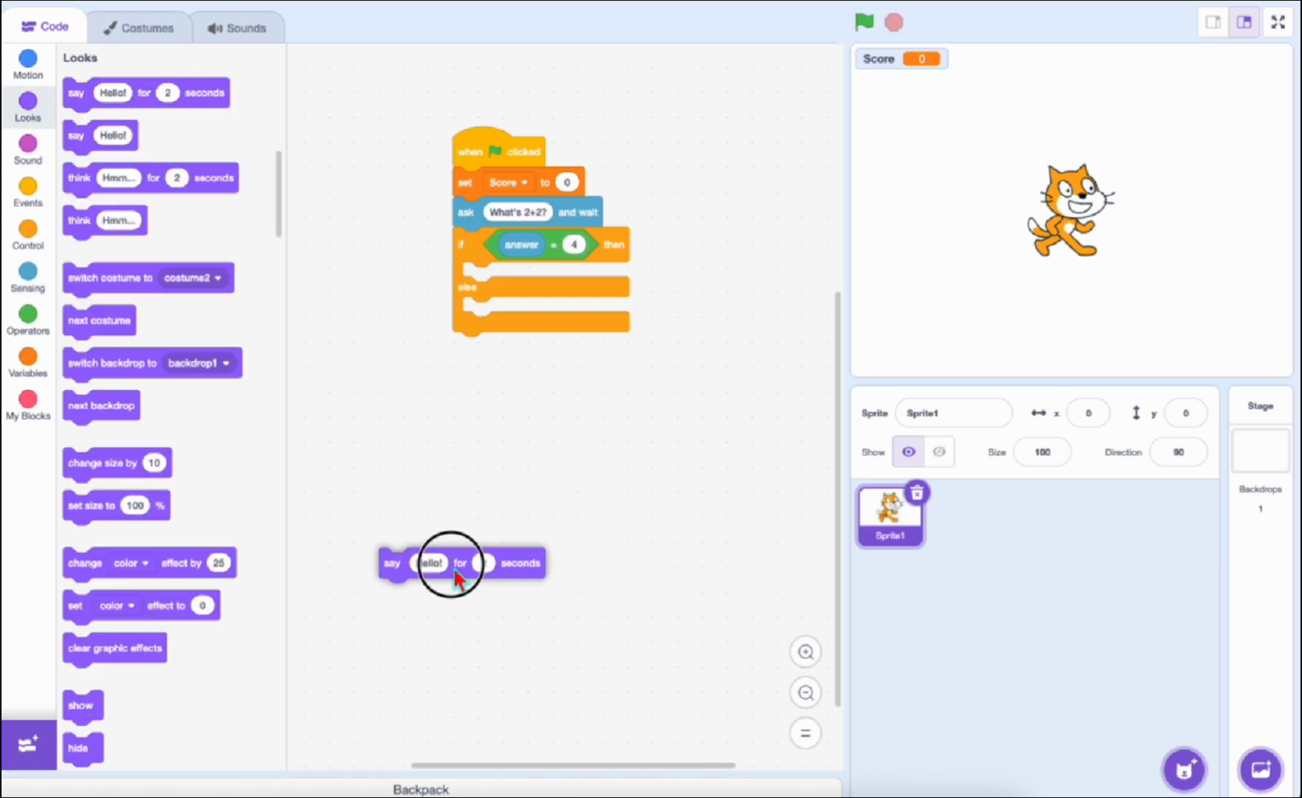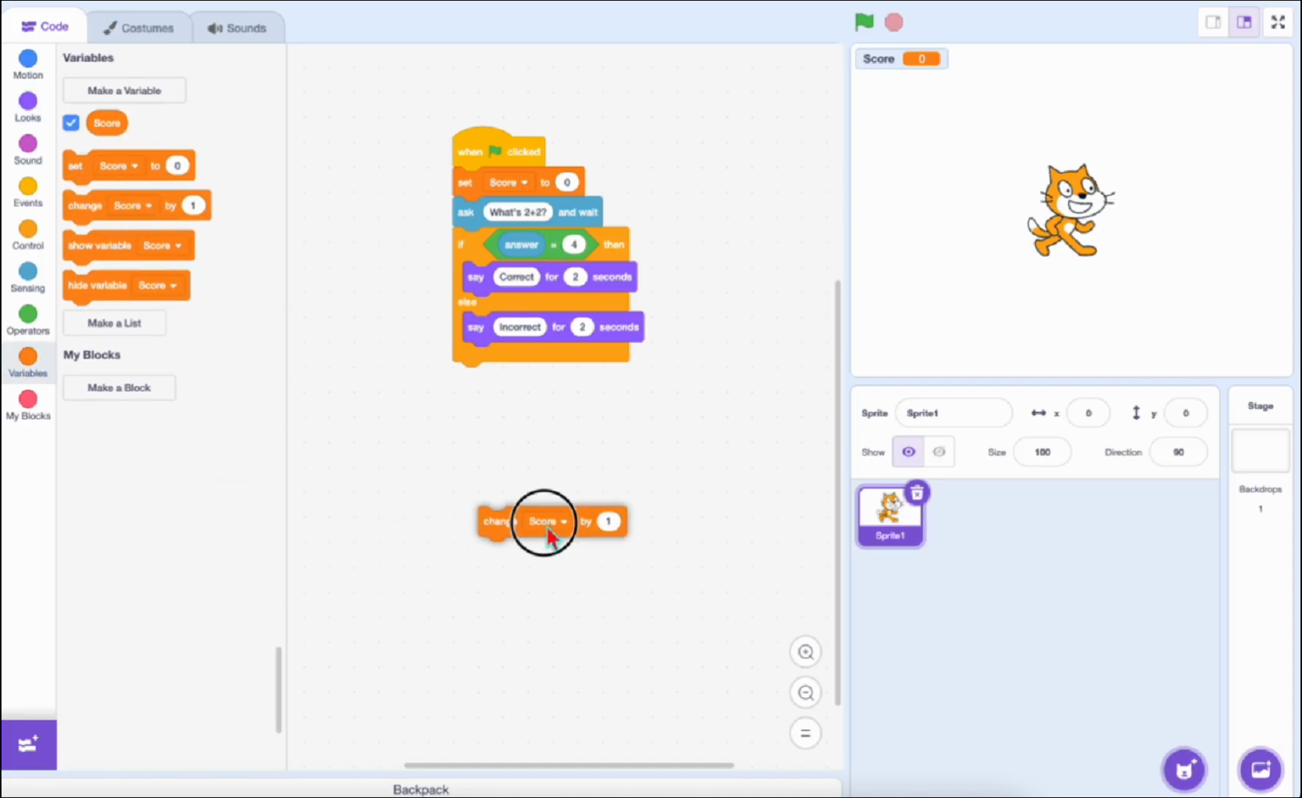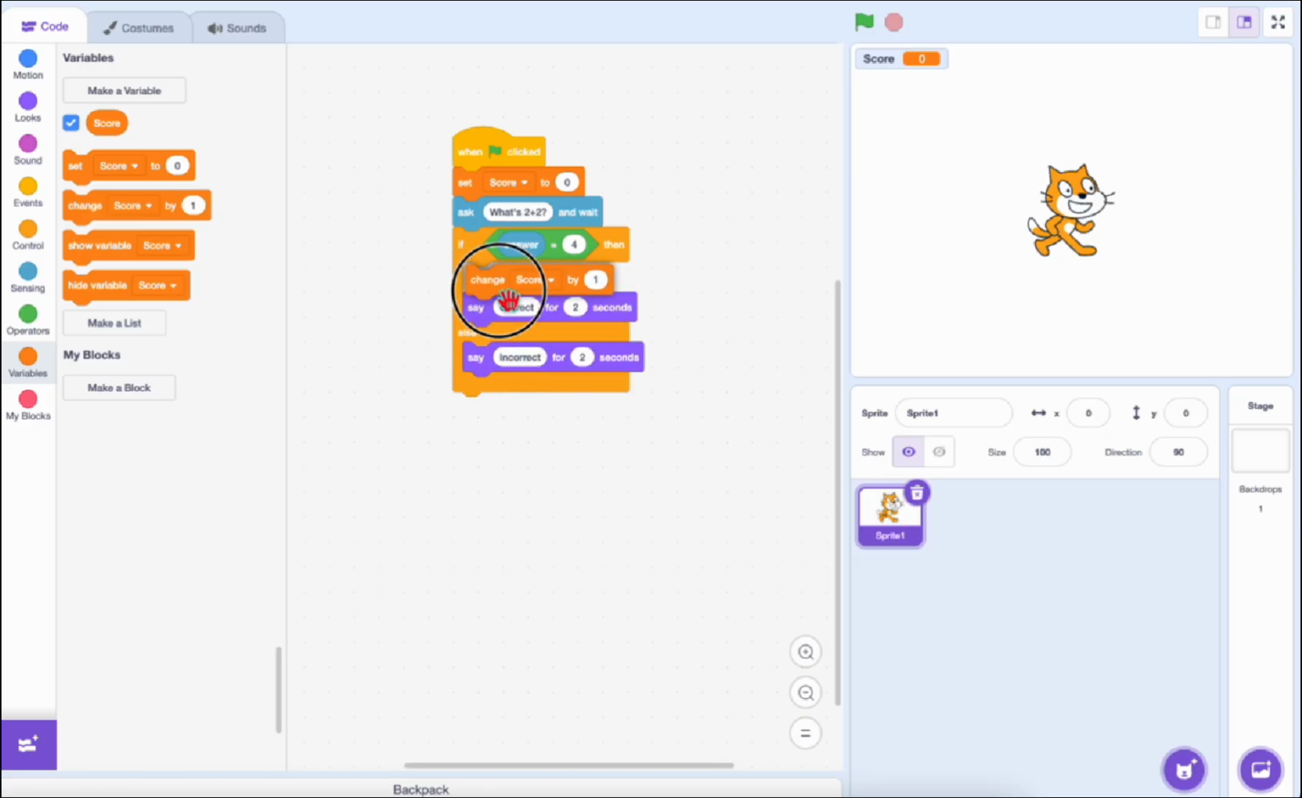And then when you are done with that, you get a say block for 2 seconds. And then if the player gets it correct, put it in the if section, say correct. But if it's incorrect, put it in the else section. And then if the player gets it correct, put the change score by 1 into the if section.